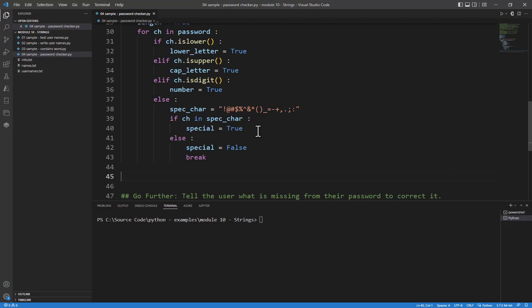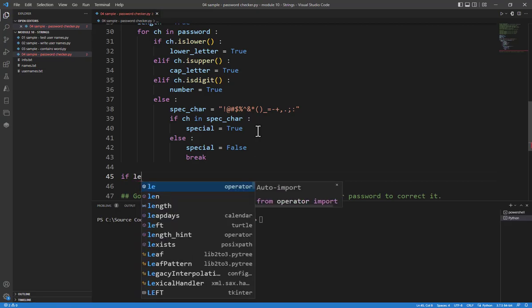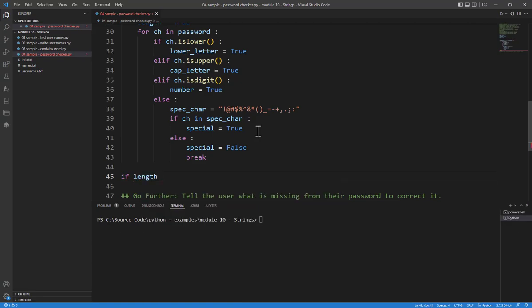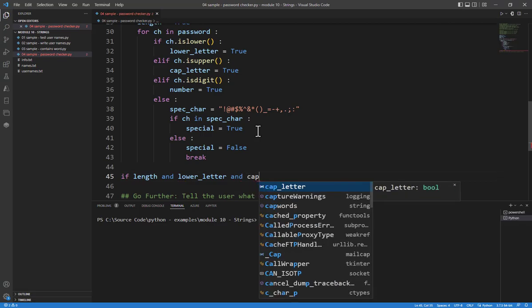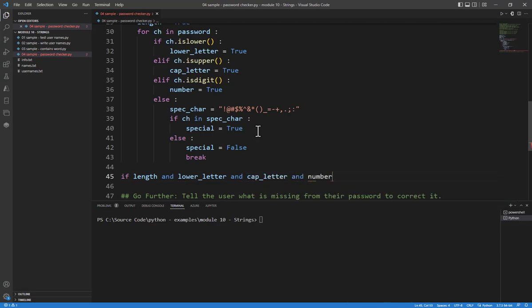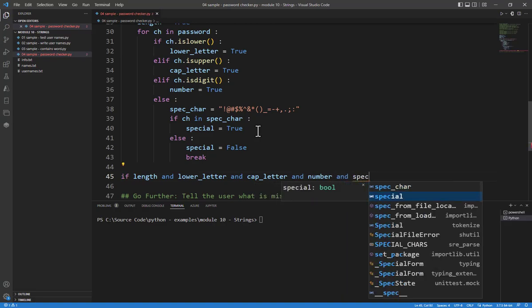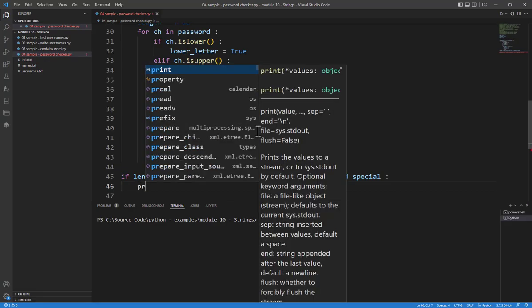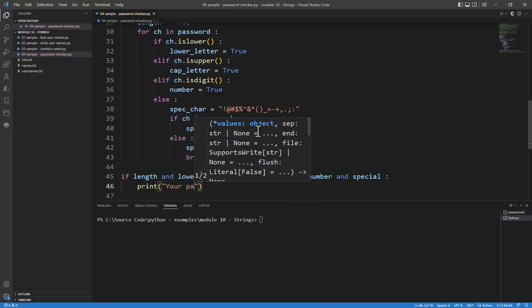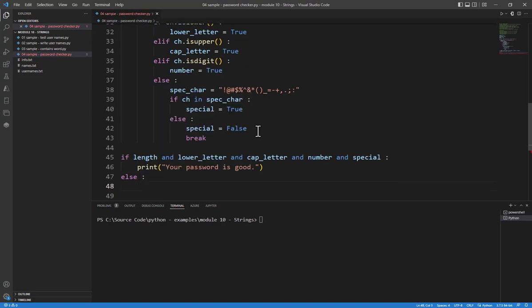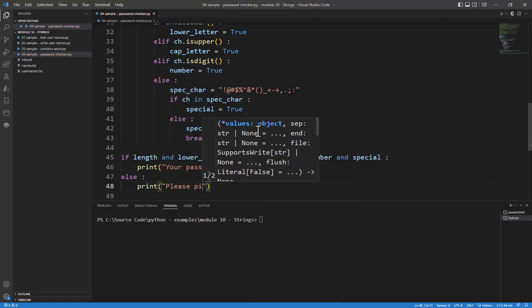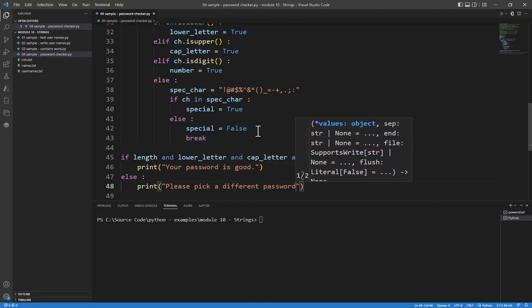Because I need one more if statement to make this fully work. We'll say if, and we're going to look for all those different things. So we're going to say length. So if length, okay, it's a Boolean value. We don't have to say equals true. We just say if length and lower letter and cap letter and number and special. If all those things are met, else print please pick a different password.